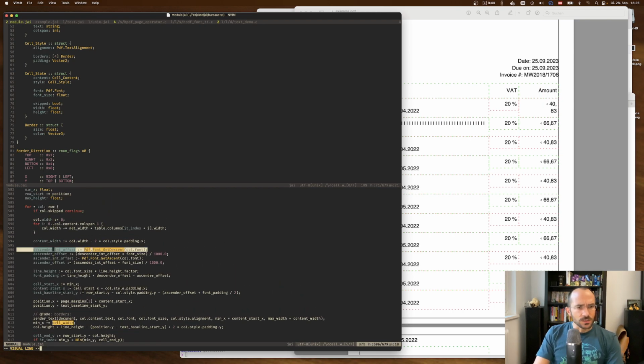So what do we need? We need to do these computations because we need to set... Actually, no, we don't need the content start.